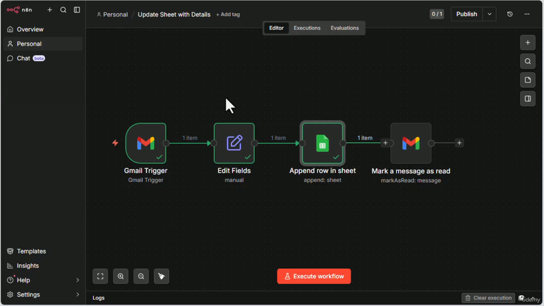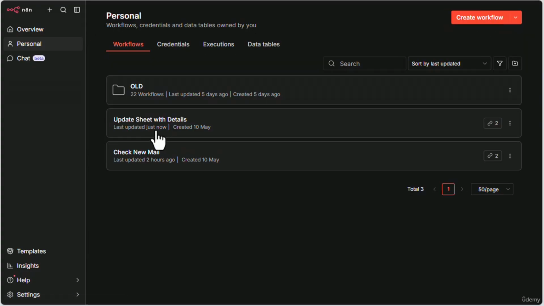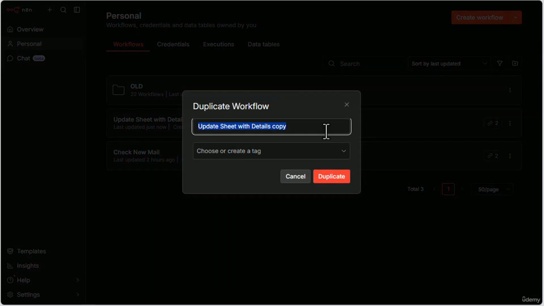In the last video, we created this automation to update the spreadsheet. And in this one, we're going to take the information from the spreadsheet and auto reply to those emails. So I'm going to come back to here and I'm going to duplicate this so I'm not overwriting it. Auto reply to emails. Click on duplicate.